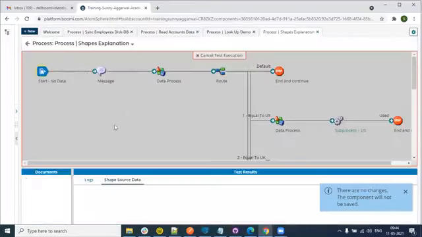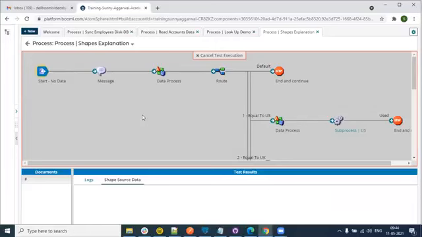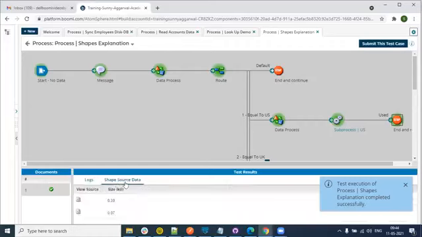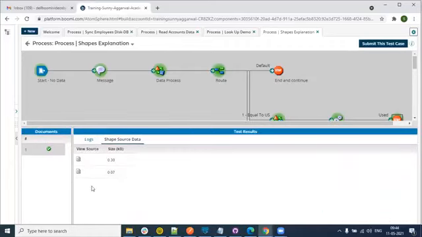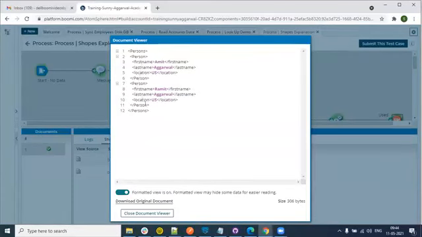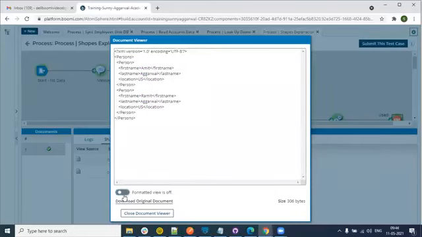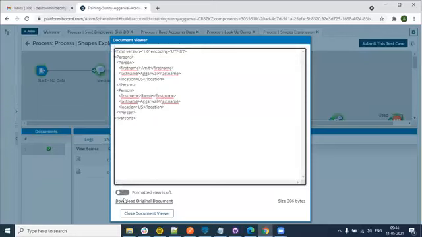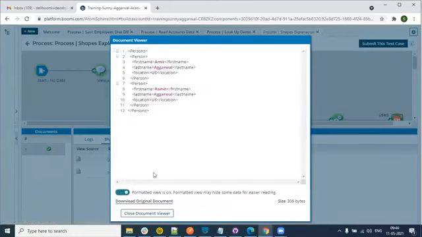Let's run this test. Okay, everything looks smooth. We will straight away jump to the stop shape. How many documents? Two, right? So in the first document, the resultant is the person's information in the XML format. Does it look good? Is there any issue with this, guys? No, right? This is as per expectation.